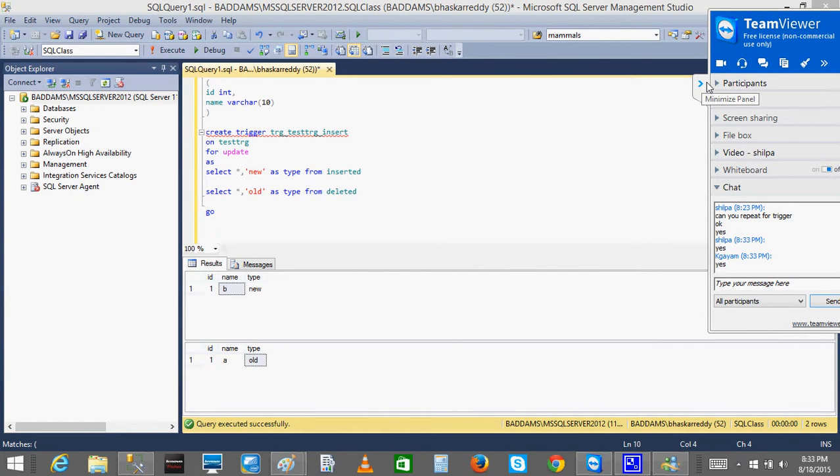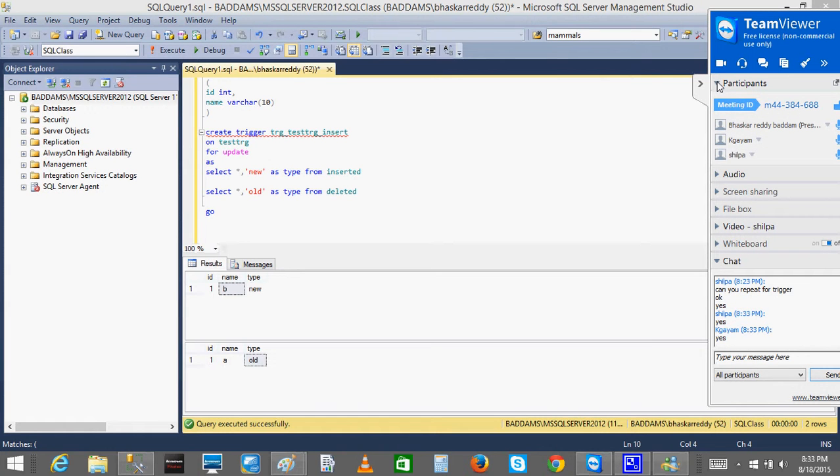So Kranti, are you able to understand this? When did you join?